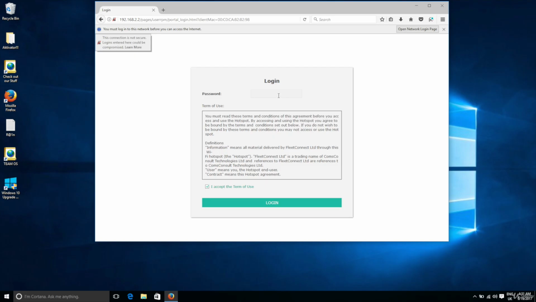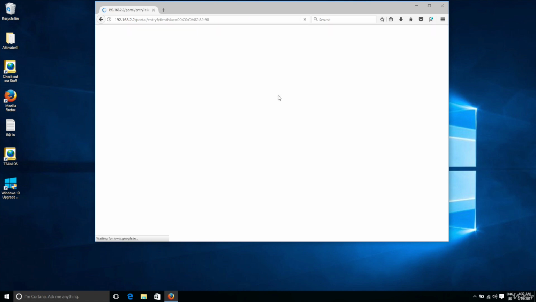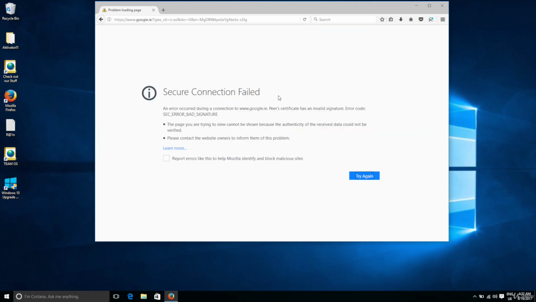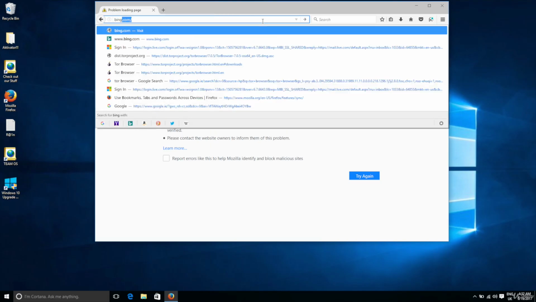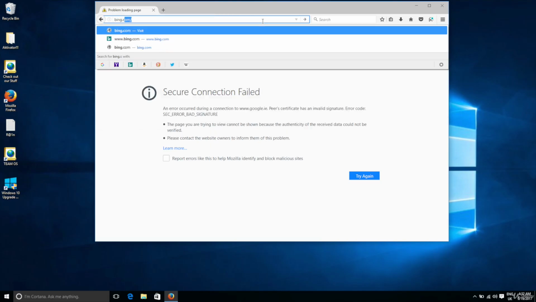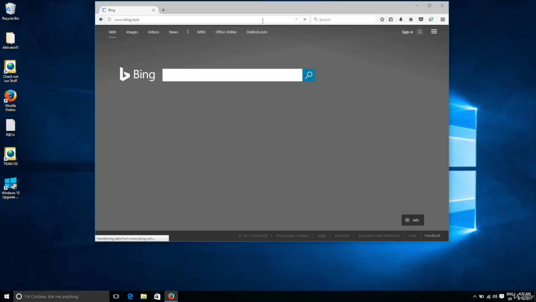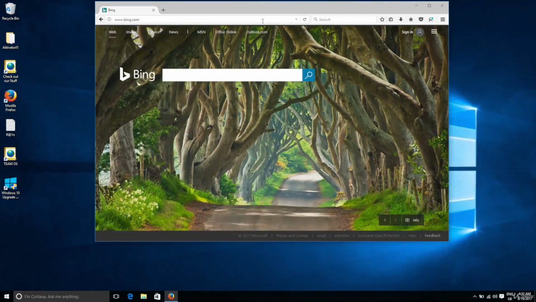The user will automatically be asked to log in. So now the user has nothing to do but to enter their password again. So let's put the password. Hit enter. Now it's trying to take me to Google and it's complaining about secure connection because the person is in the middle of the connection. But now the user has internet connection. So if they go to bing.com, they have their internet connection. Everything is back to normal. They're happy. They can browse again.